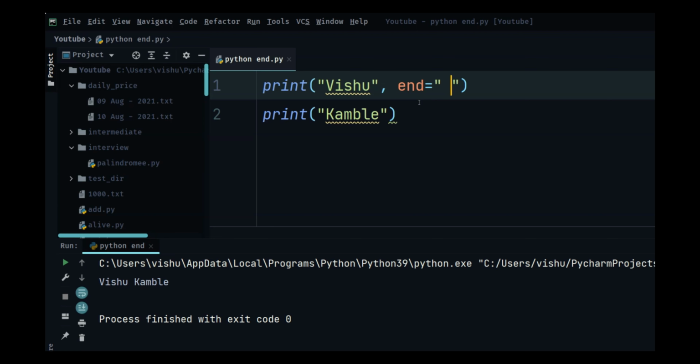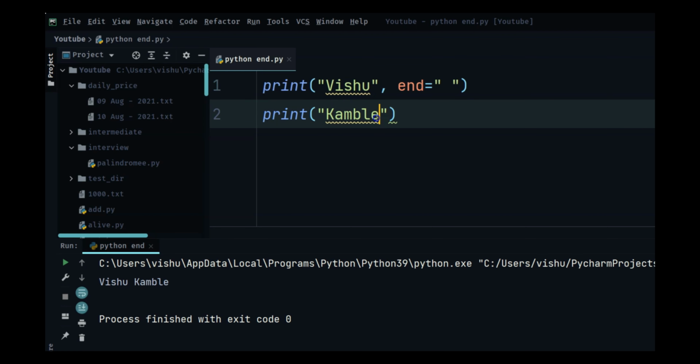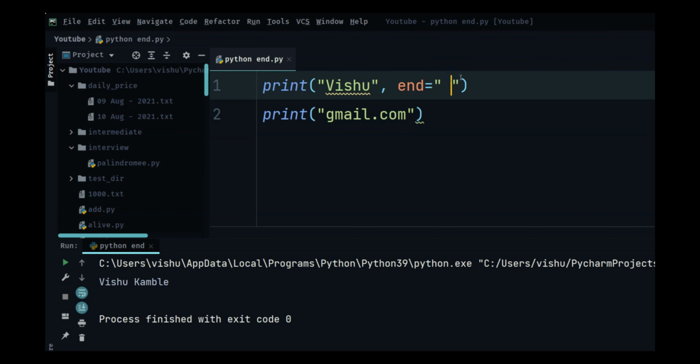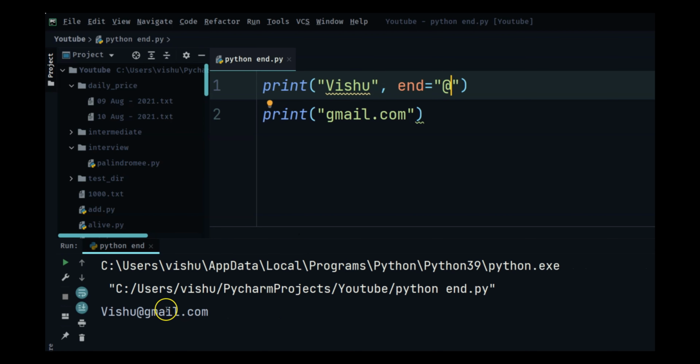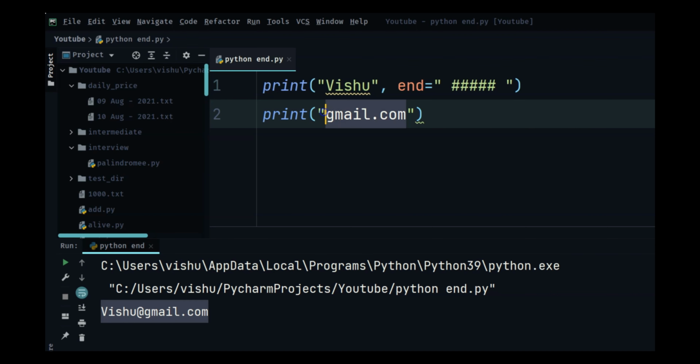Now this also means that you can have Vishu and then gmail.com and you can end this with @. When you add the symbol @, it is going to add and print it in one line. So this is basically the use of the end function. Whatever you put in over here, it will print the first argument, then it will print this because that's the ending statement of print, and then it would continue from here.